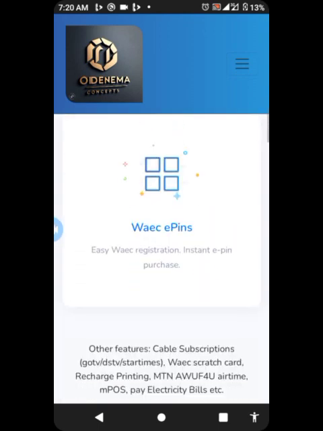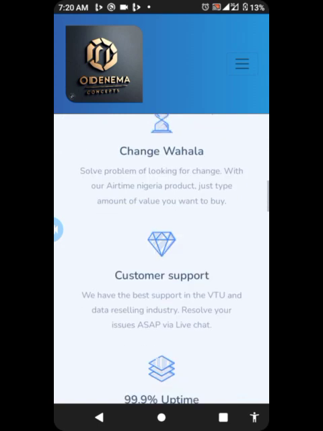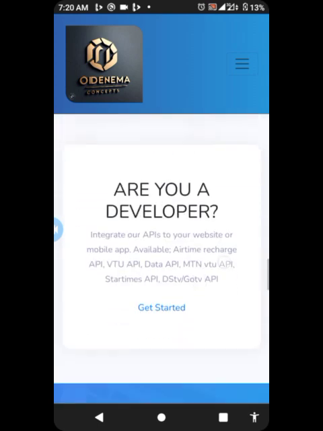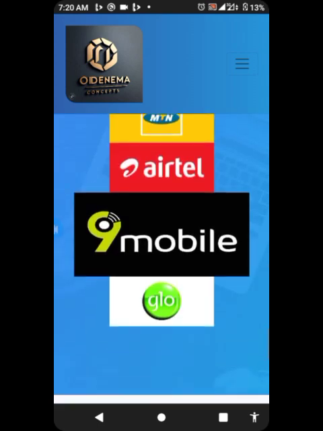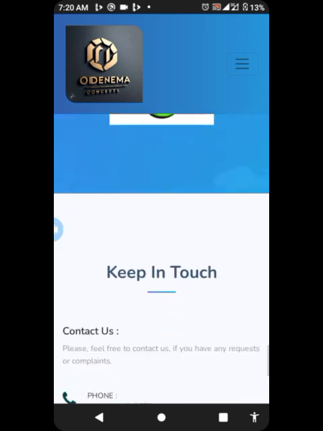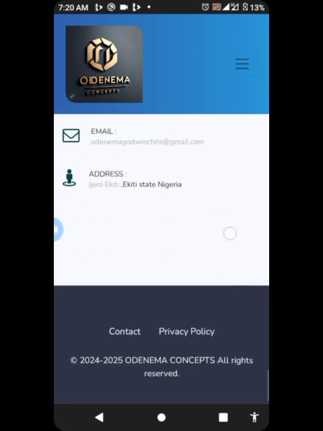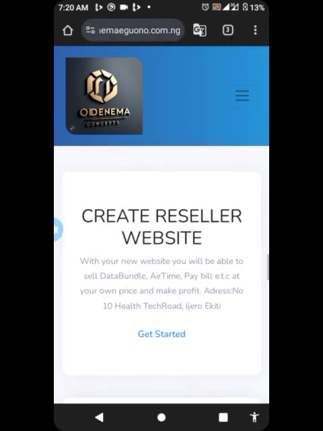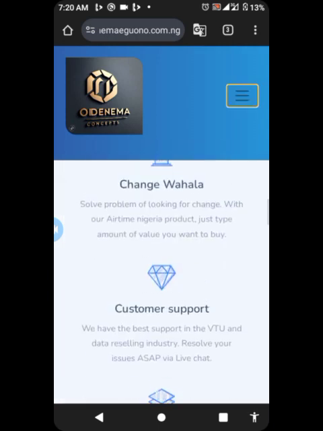So this is just one of the ways. This is one of the ways to make money, and you don't have to have a shop. You don't need to have a physical shop. You can just be at home, and people will be buying data from you, buying airtime, buying all sorts of utilities from you.